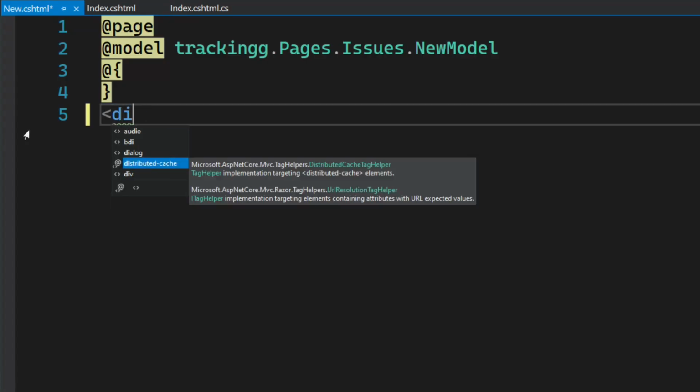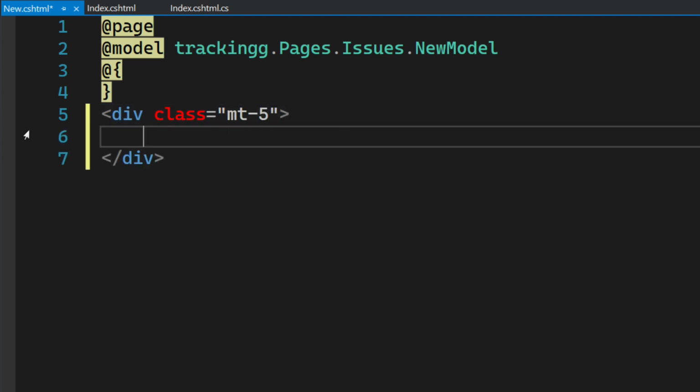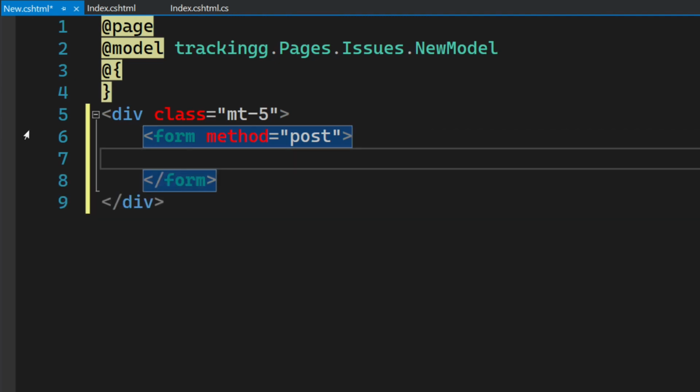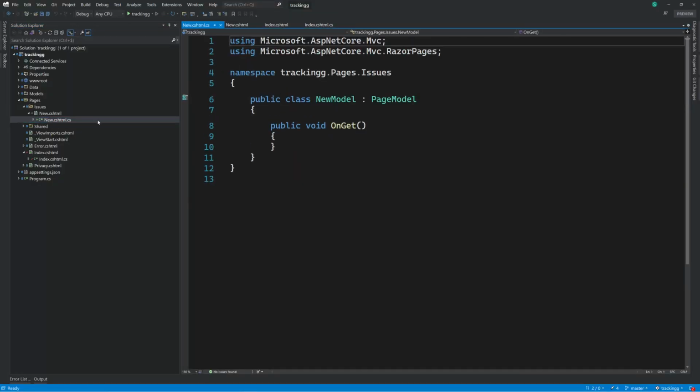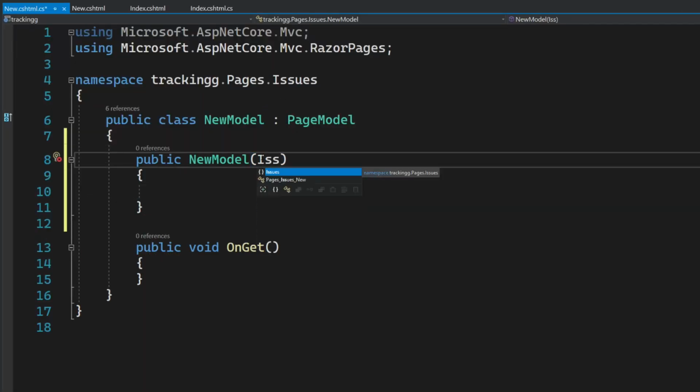Let's add a form to the new page. We need an HTML form. Set the method attribute to post, because we are going to use the HTTP POST to submit data. Before writing any markup here, let's go to the page model that supports the page. In the constructor, declare the DBContext because we will need it for saving data.